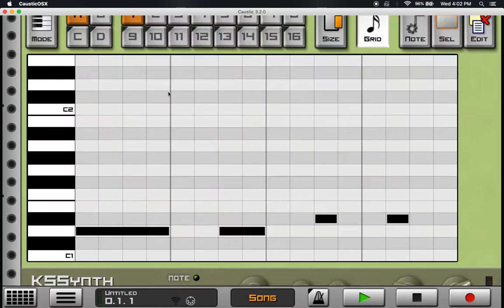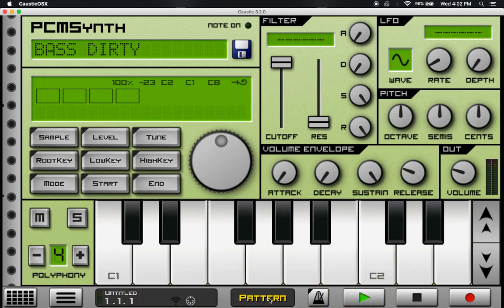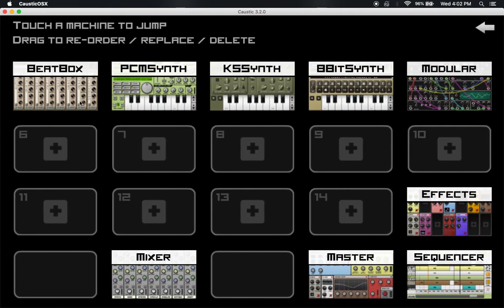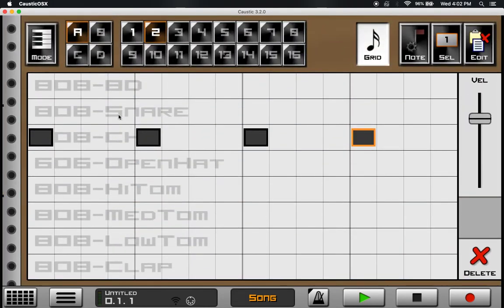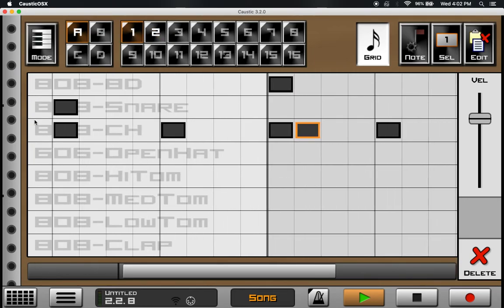Now, the things to watch for is whether you're in song mode or whether you're in pattern mode, especially when you're working on stuff. Like if I was working on this beatbox and I was in song mode and I was looking at the MIDI, it would play this guy. If I was working on this guy, then it would switch to the other guy. So if you're working on a pattern, make sure you're in pattern mode down here.